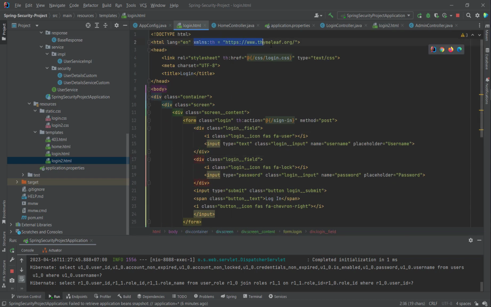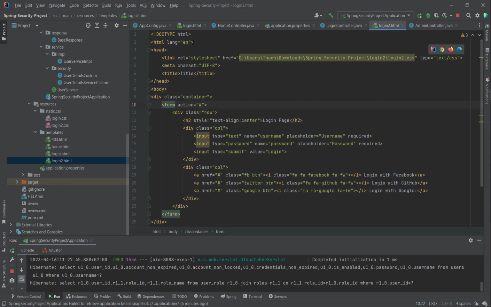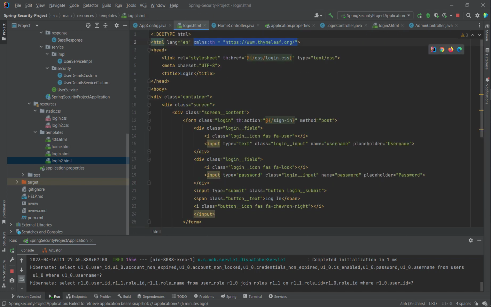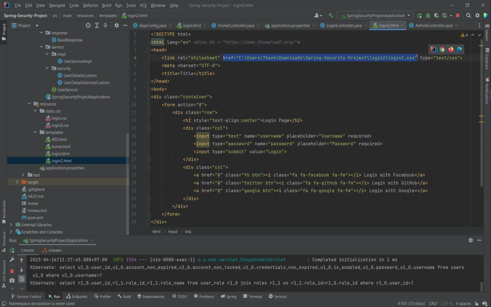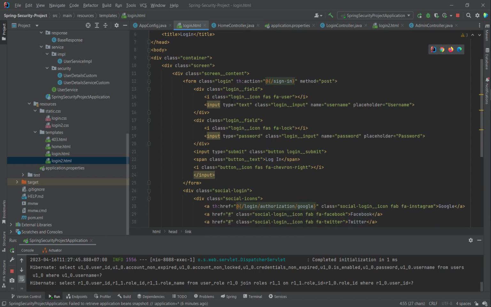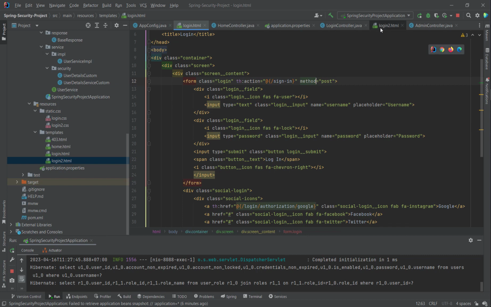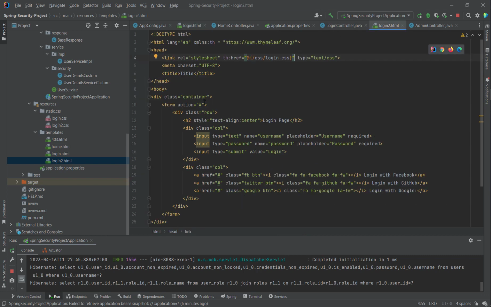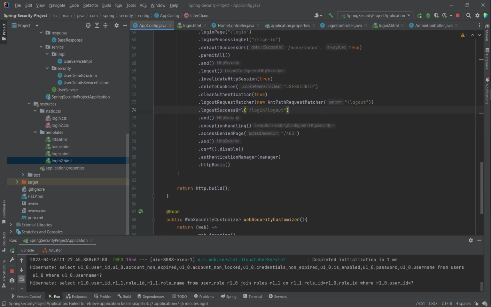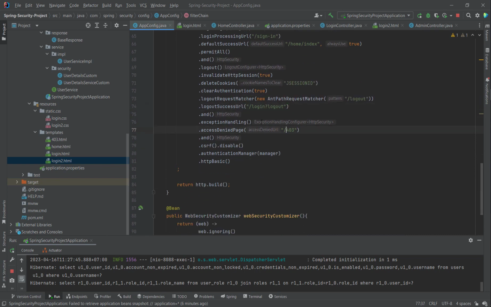First I will copy some properties here, and I copy the link to the CSS file. And another one, I will copy the action, the action URL to login. Yeah, I copy that here, copy to the form here. So I don't need to change anything else.